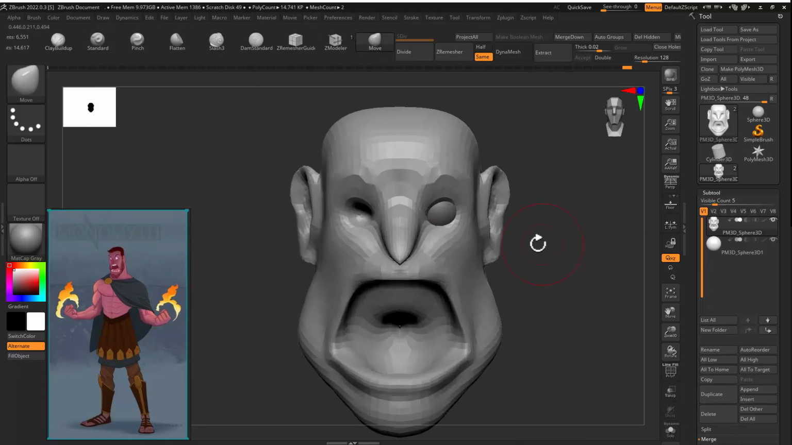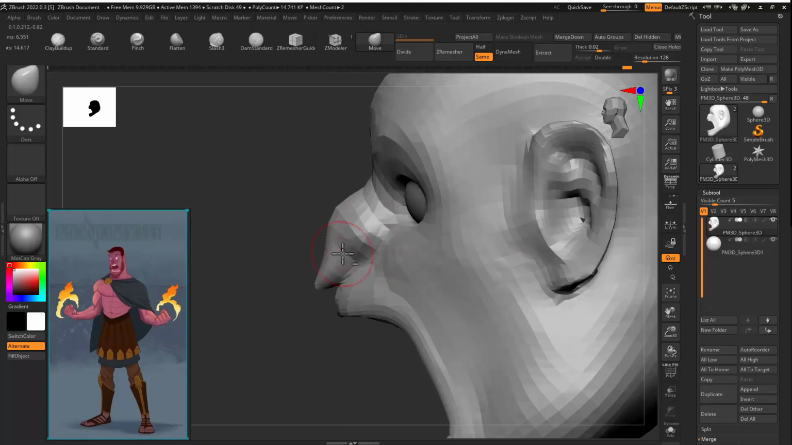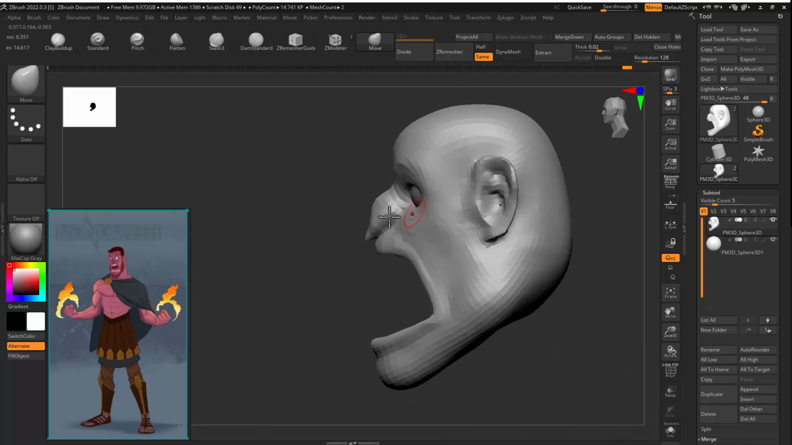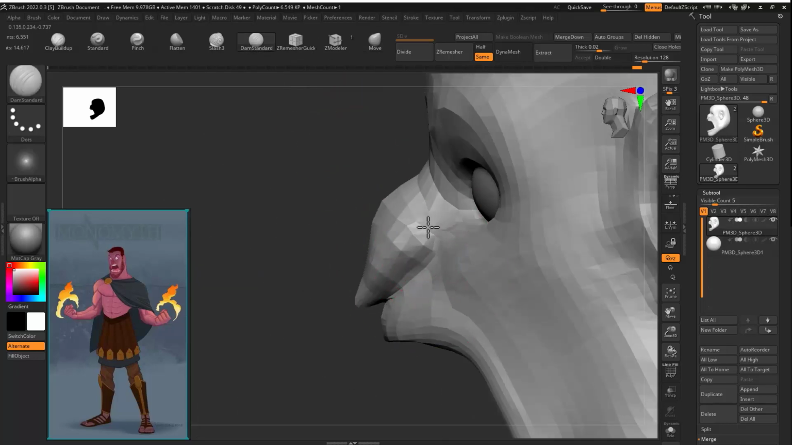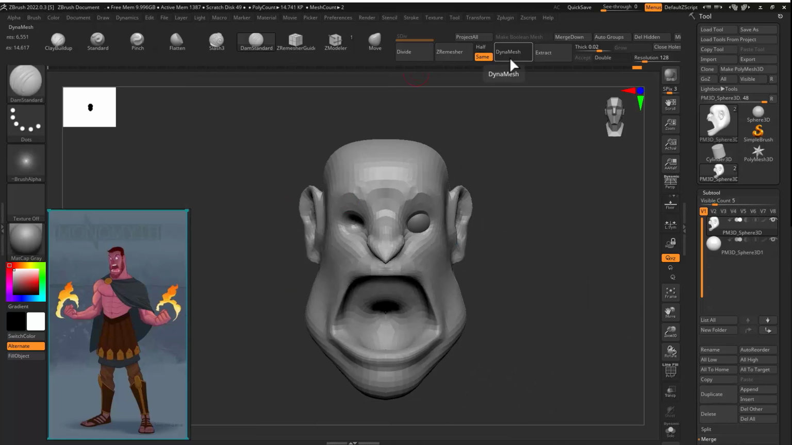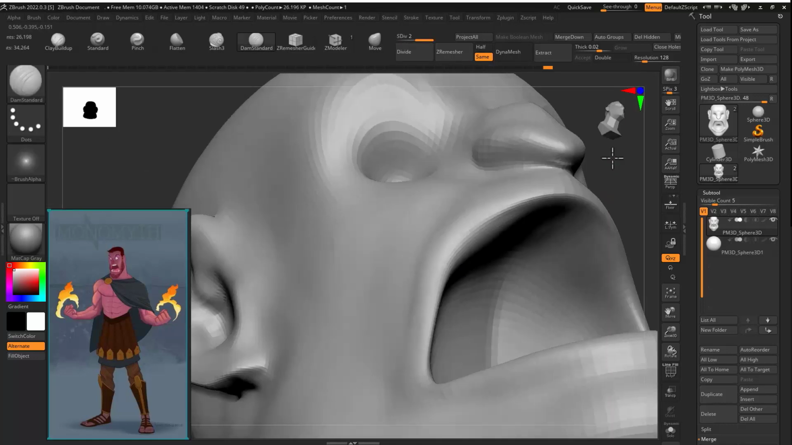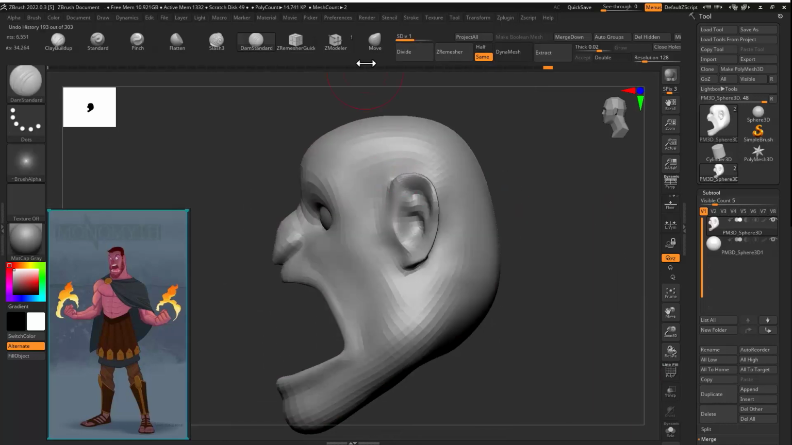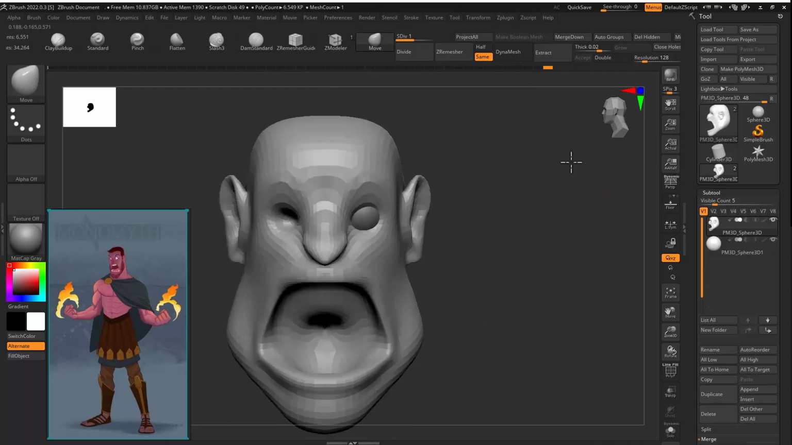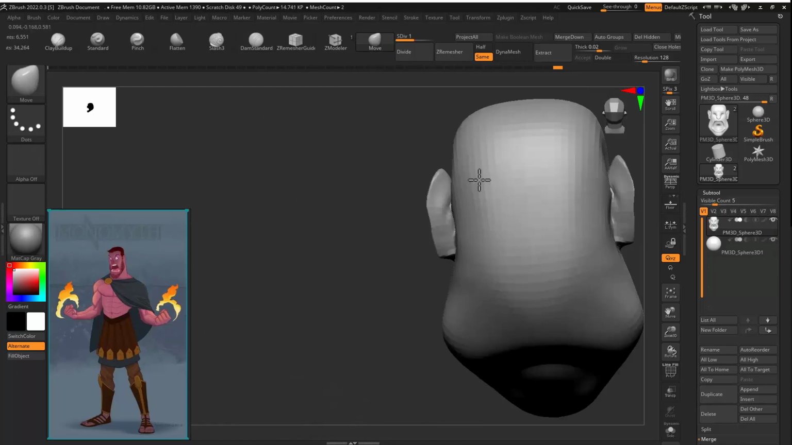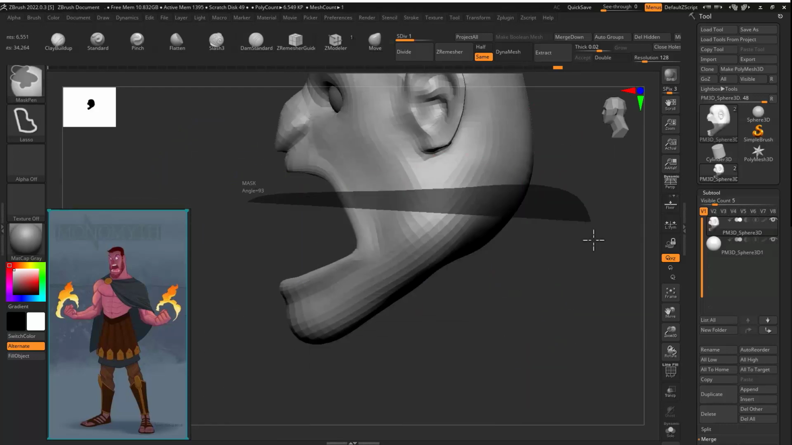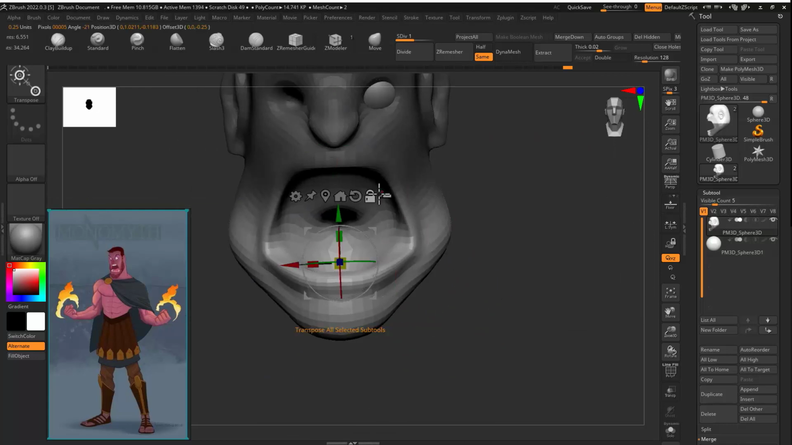Now I'm just giving a basic shape of the ear and the nose. It doesn't need to be pretty, as you can see. Now you might be thinking, oh, there is a hole. No, it's not a hole, doubles are disabled right now. If you enable the doubles, you will see there are no holes.